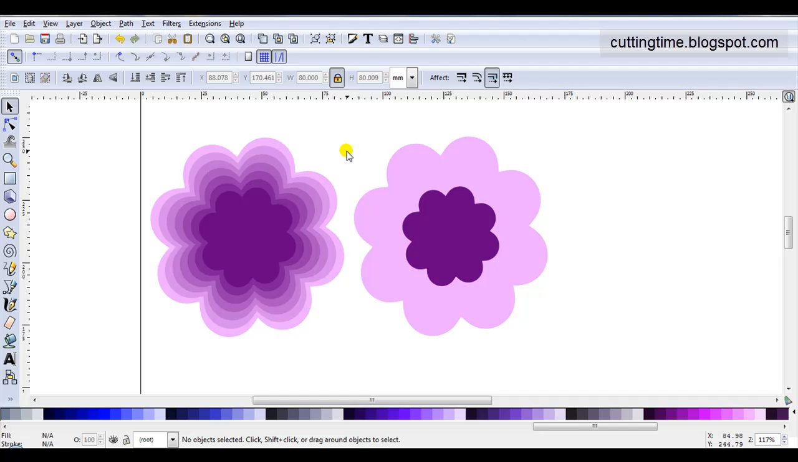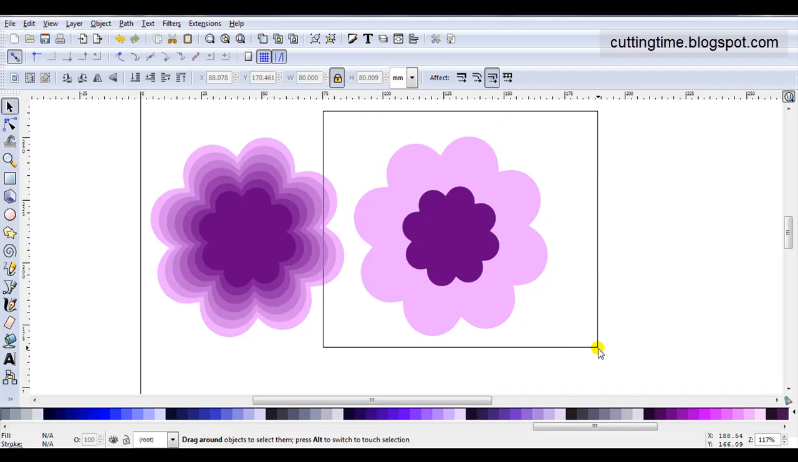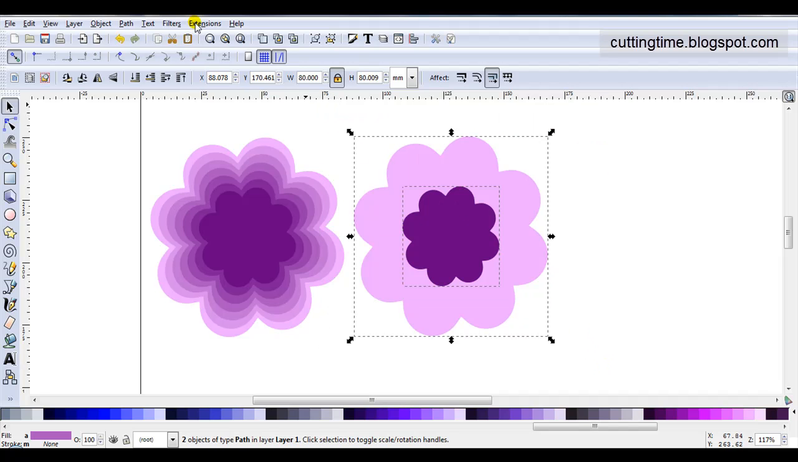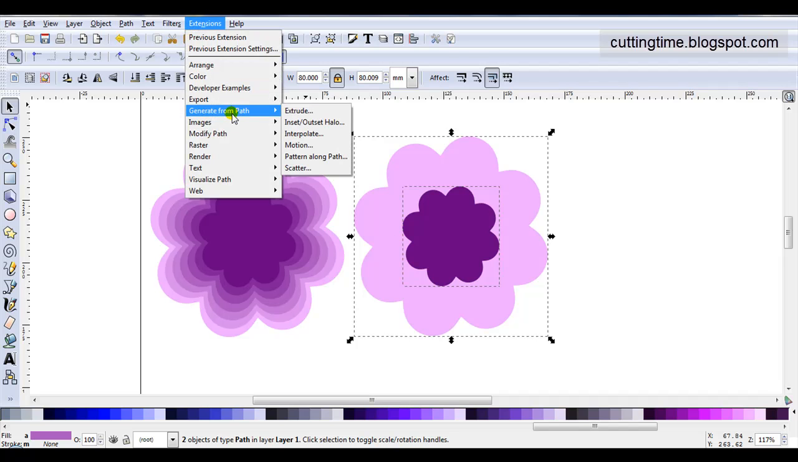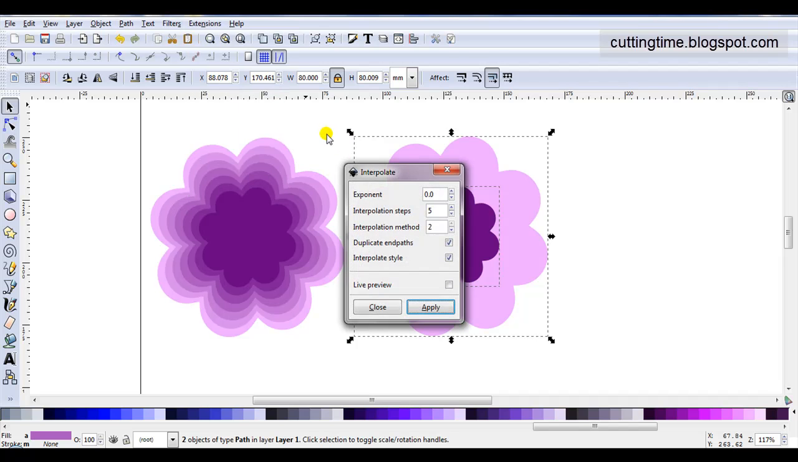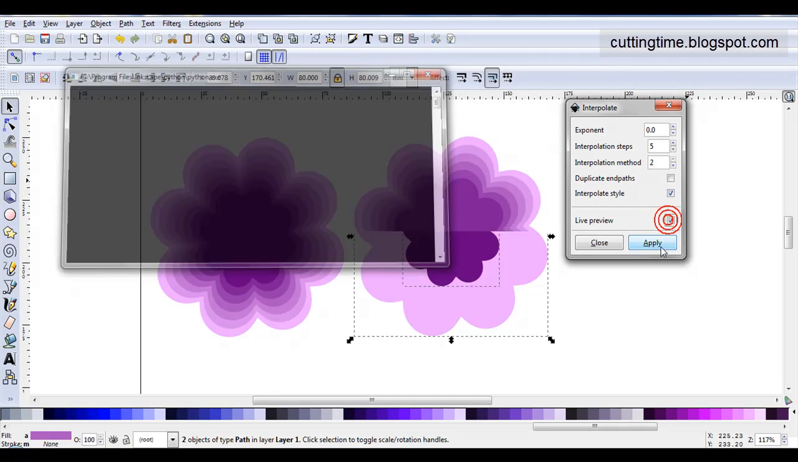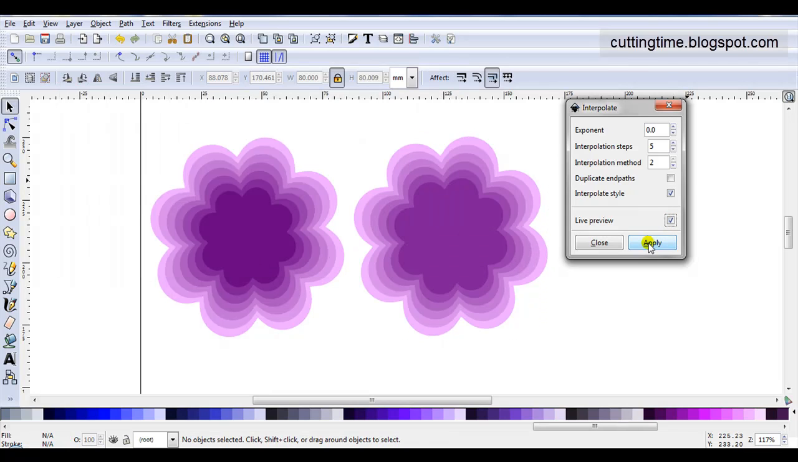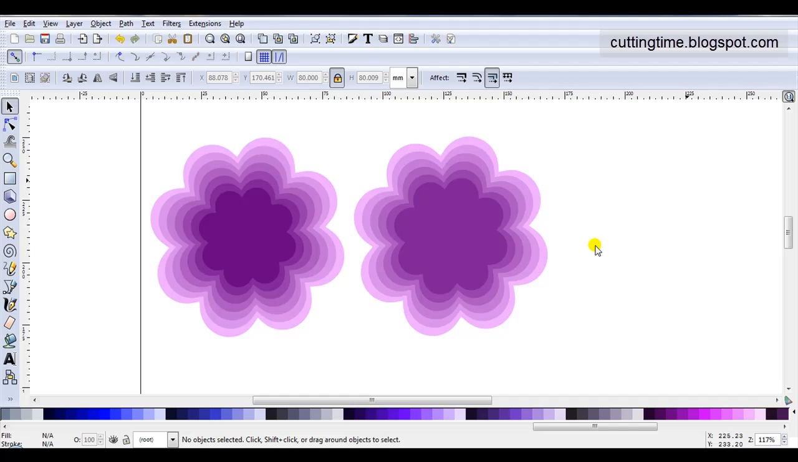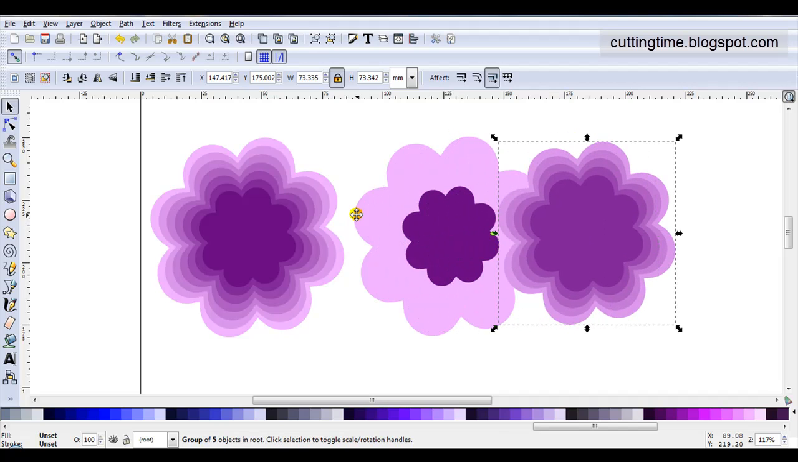So let's go through the steps again, but this time I'm not going to duplicate the end paths. So I need to select them both, go Extensions, Generate from Path, Interpolate. So let's leave all the settings the same, but untick the box Duplicate End Paths. You can look at Live Preview, and then click Apply and Close. Right, so I've got 5 steps again, but it didn't duplicate the end paths, but they're still underneath.